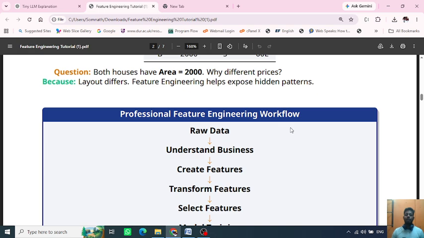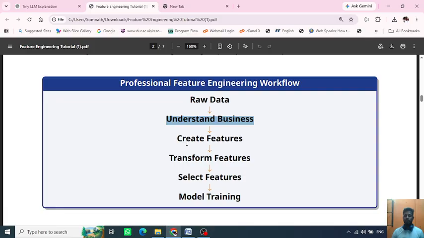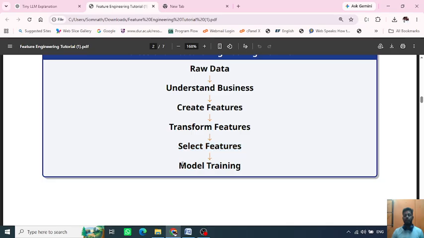So now the professional feature engineering workflow is like this. Start with raw data, then understand the business, create features, transform the features, because transformation is also very important. Different features have values on different scales, so you need to normalize or standardize them so that all the values are on the same scale and the model can understand every feature. Then select features, and finally train your model.